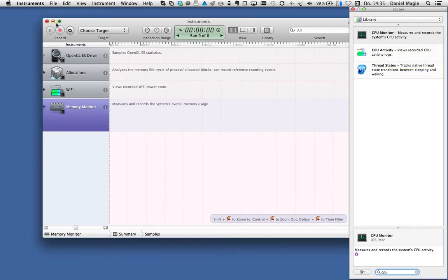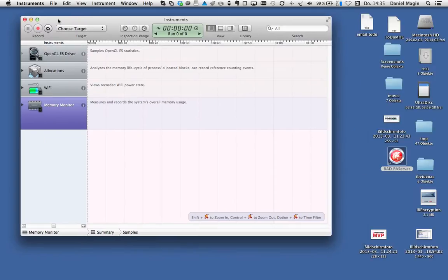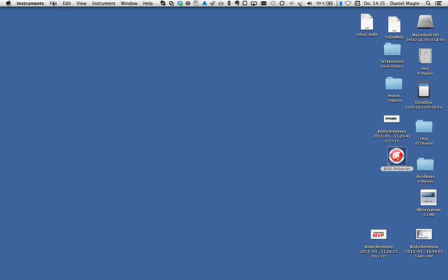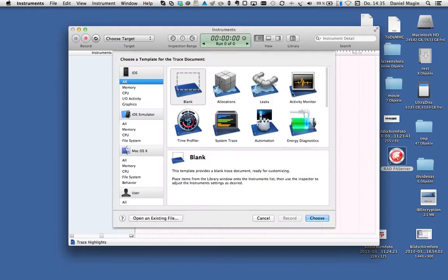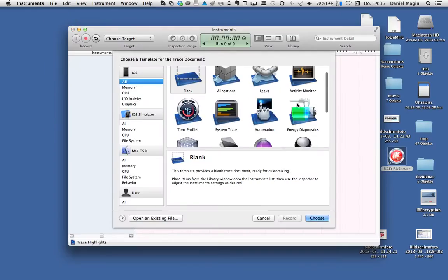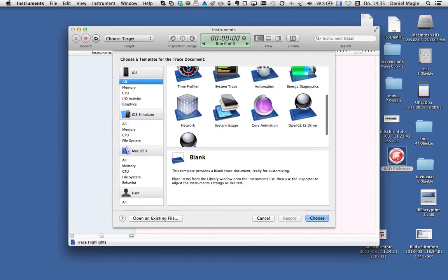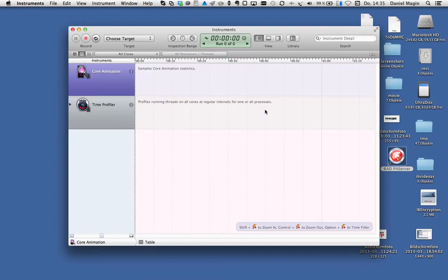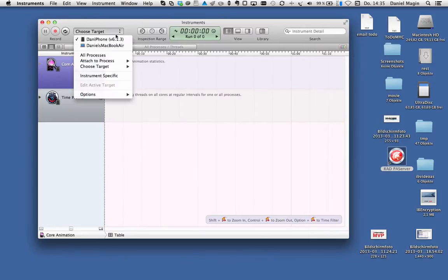Just to make this clear, we are not talking about the CPU of your computer. We are talking about the CPU of your smartphone. Correct. So there are also some really cool templates. So let's start with the OpenGL, with the Core Animation, I would suggest. You see here that's a nice small template.